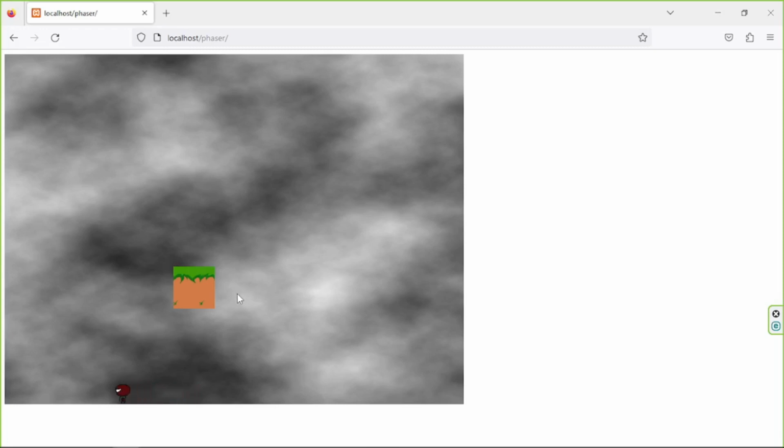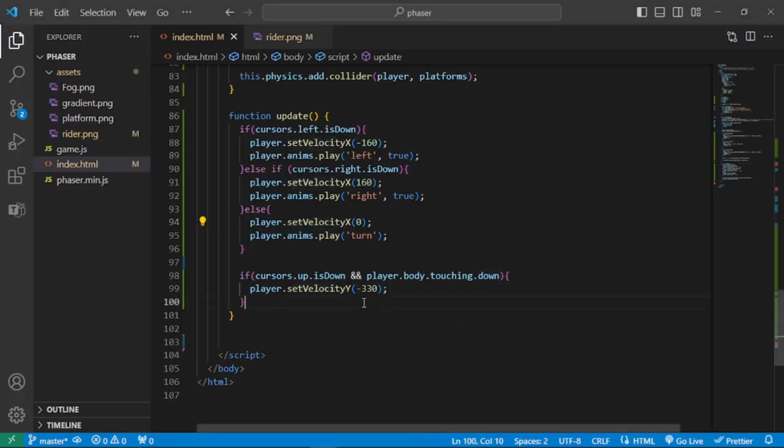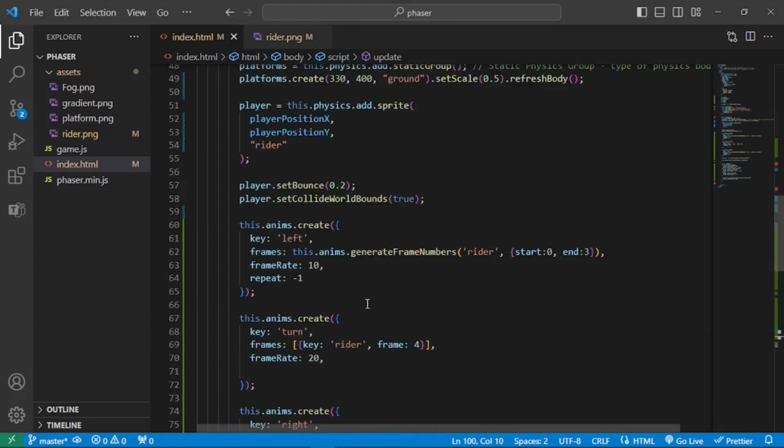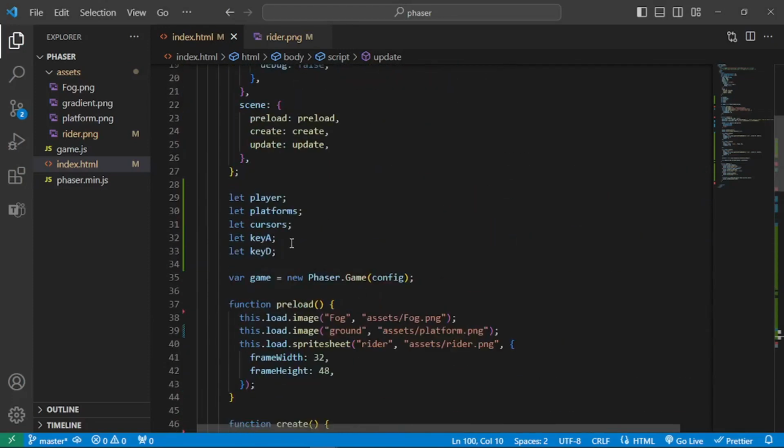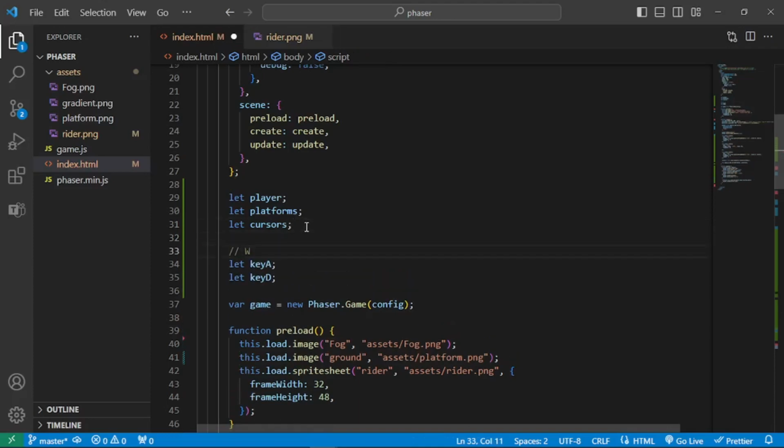Now, one other thing I want to apply here: we have the arrow keys working, but we also want to set up the common keys we use for moving our players. We know that would be WASD, right? WASD is the equivalent of up, left, down, and right. So let's first set up the variables here: let keyA and let keyD.